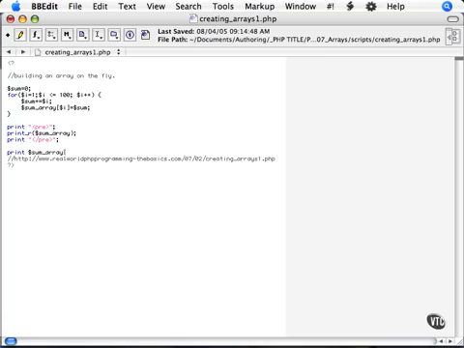Let's say we want 44. A couple of break tags here to make it format nicely. We'll save that. And refresh. And there we go, down at the bottom, 990. Now if we look at array index 44, we have 990.